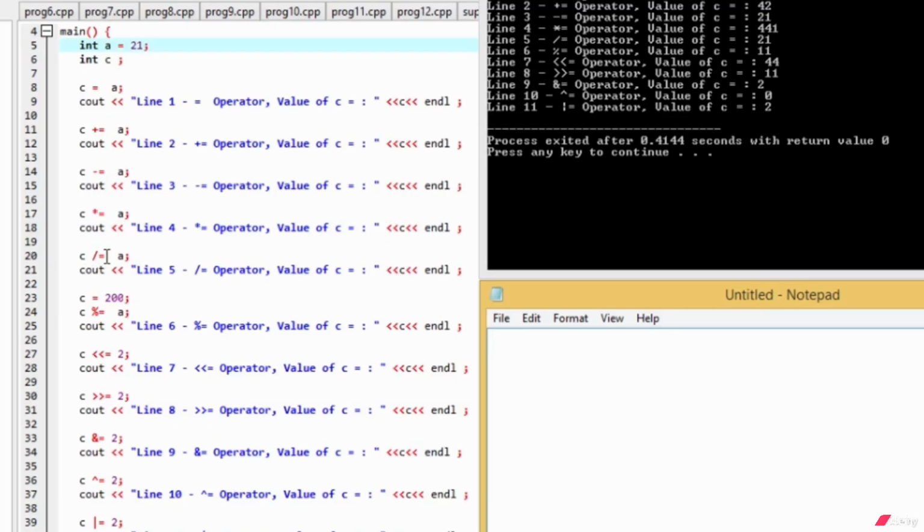So now c slash equal to a, that means c is equal to c by a. So that means 441 by 21 is equal to 21, which will be the new value for c, and yes, the value of c has got printed as 21. Now c is equal to 200 and c percentage equal to a, that means c is equal to c percentage a. That means this particular value 200 will be divided by 21, and the remainder whatever is obtained will be assigned to c. So the value of c has become 11 after doing this remainder operation.